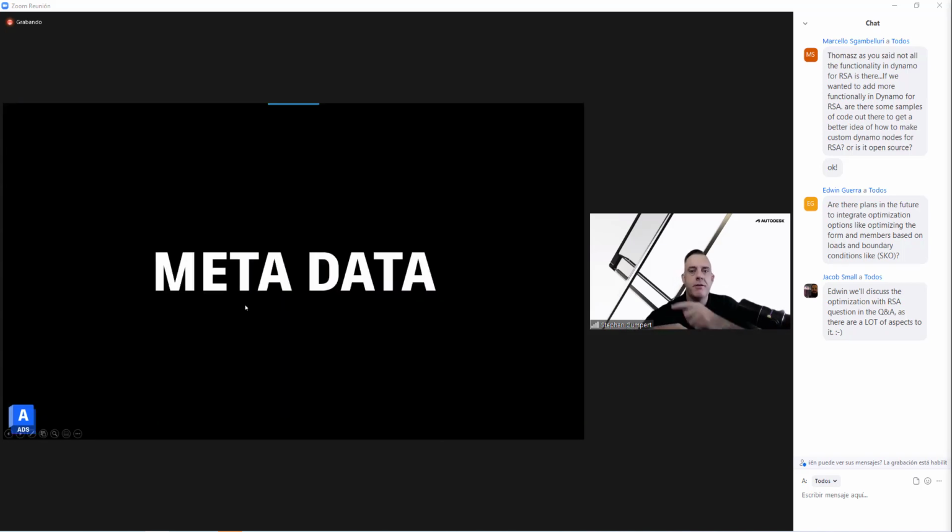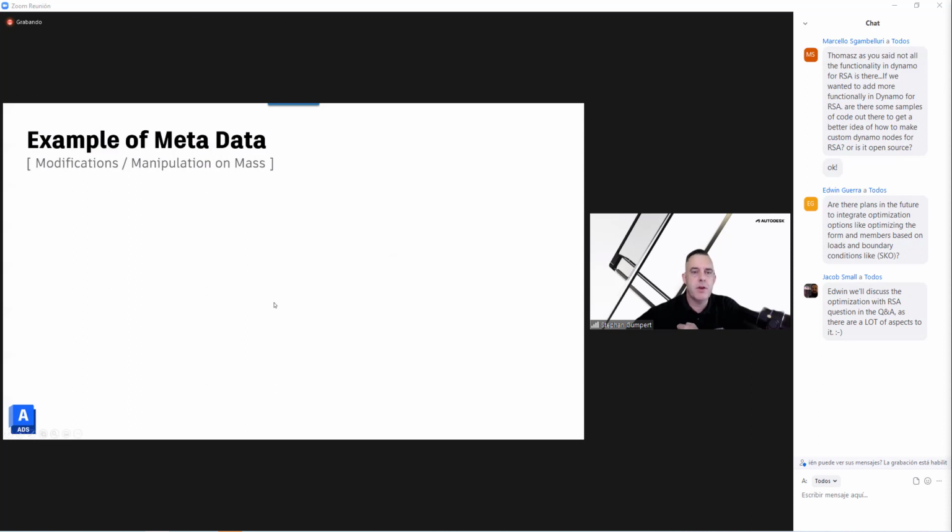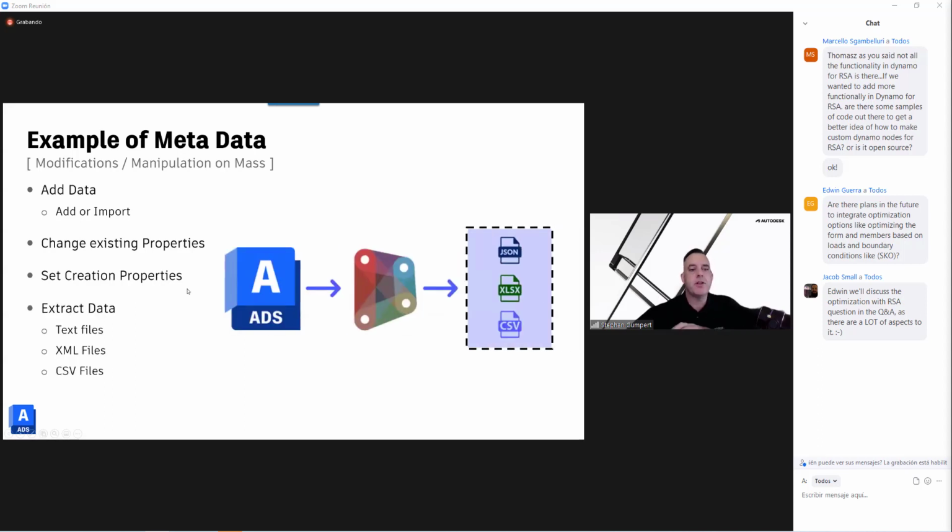So what I've actually done is I've flipped my slides on their head, and I start with metadata. And there's a reason for that. So when we talk about the data that exists in our objects themselves, we want to add data, we want to import or inject data, maybe change existing parameters or properties of objects, or, and this is the big one, set properties during the creation. And ultimately, as I said, the extraction of data.